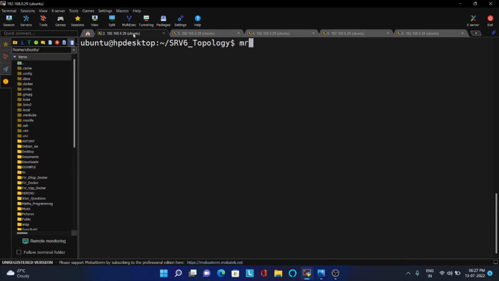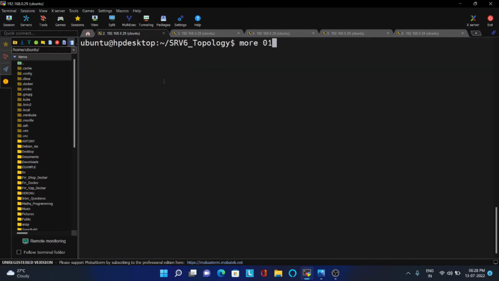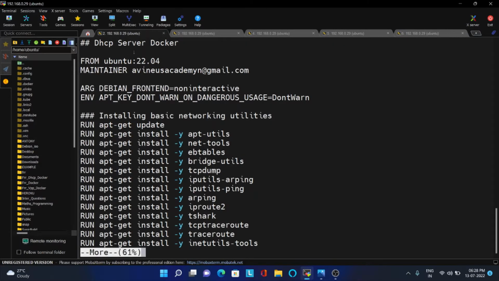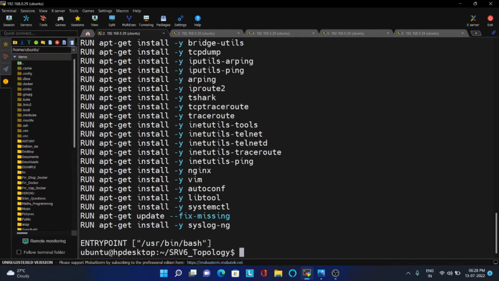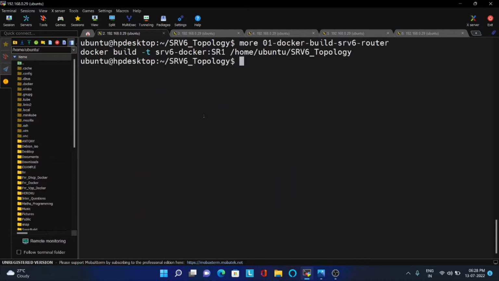So this is the command to create the Docker. So this is the file, and the command to create is this. So I'll just show the Docker file once again. I am taking Ubuntu 22 and all the basic Linux utilities I am installing. That's it. And then if you run this command, the Docker will start. The image will be ready.